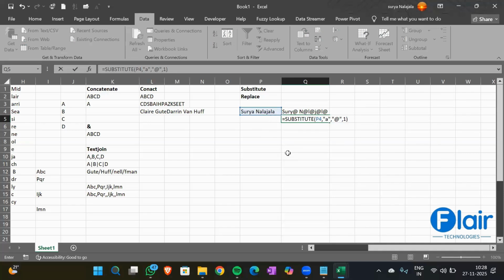But out of these 5 A's, I gave the instruction to the function that the first instance of A should be replaced with the at-the-rate symbol. Only the first instance. Just enter. See, only the first A got replaced. None of the other A's were replaced. Similarly, equals SUBSTITUTE of text, comma, old text is A, new text is the at-the-rate symbol, comma, instance number this time is 2. Now the second A was replaced.